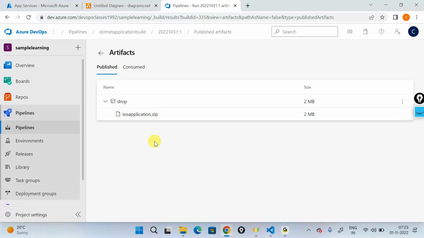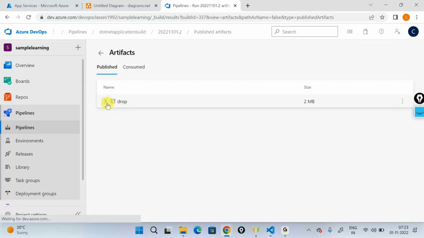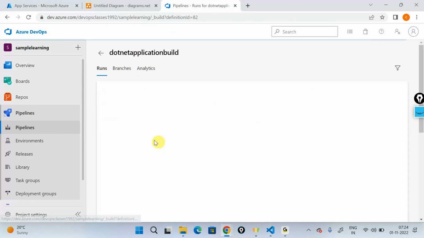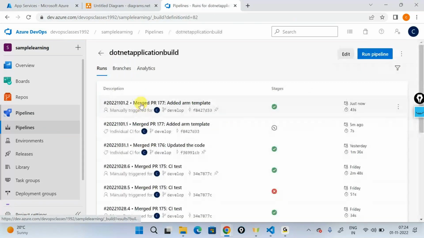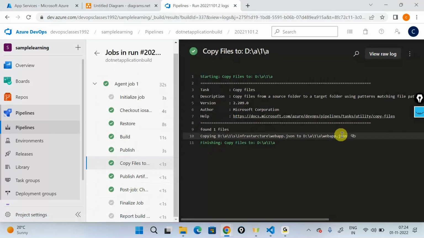This is your artifact. Now, if I come down here, and if you see the latest one right now, this will have two files. One is called iOS application.zip. The other one is called webapp.json. This is because we now have a new task called copy files out here as such. So it's saying, okay, fine, I'm copying the files and so on and so forth.